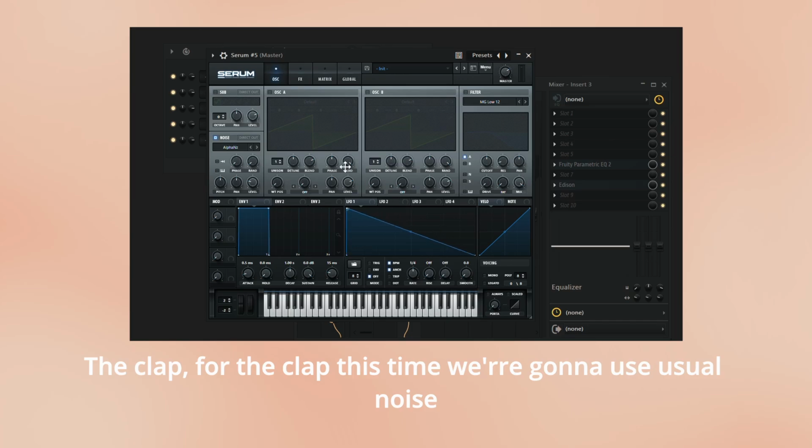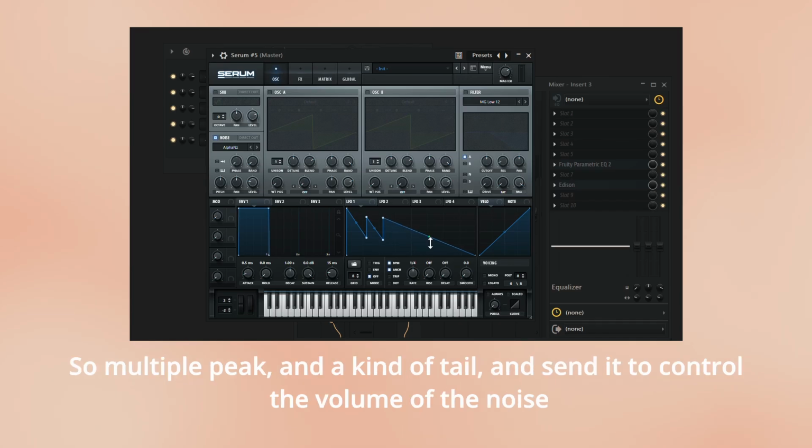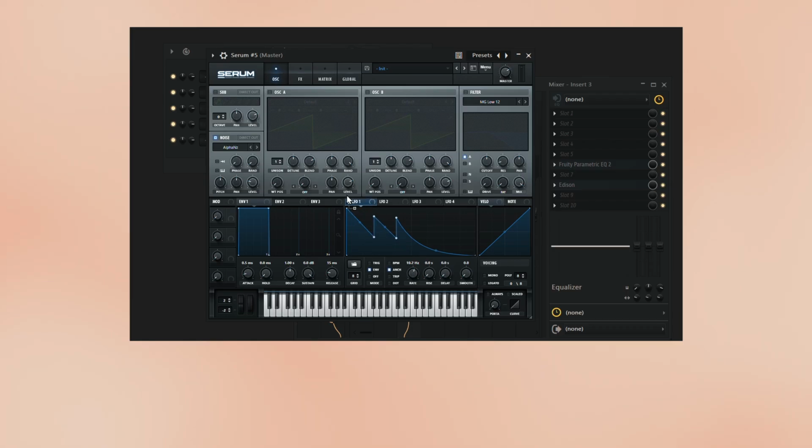Okay, next drum, the clap. For the clap, this time we're gonna use usual noise. We're gonna edit an LFO to make an envelope, which is like a clap. So multiple peaks and a kind of tail, and send it to control the volume of the noise. Control the speed.